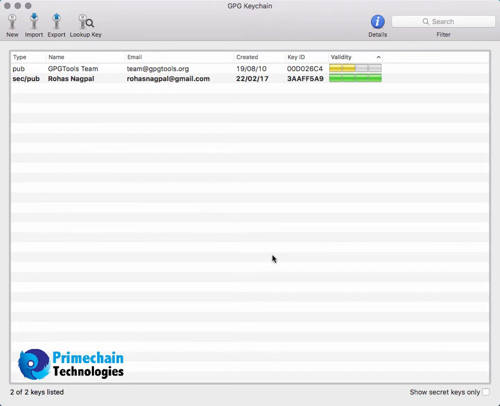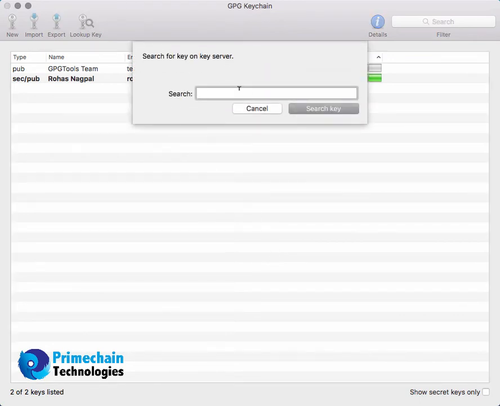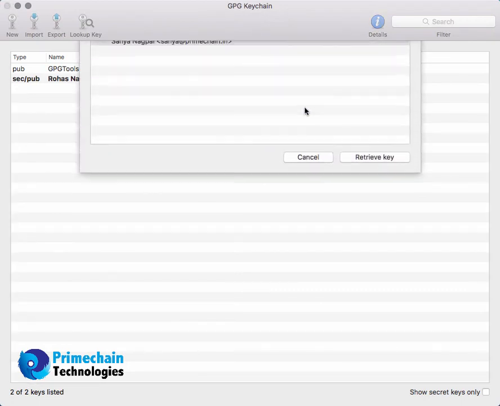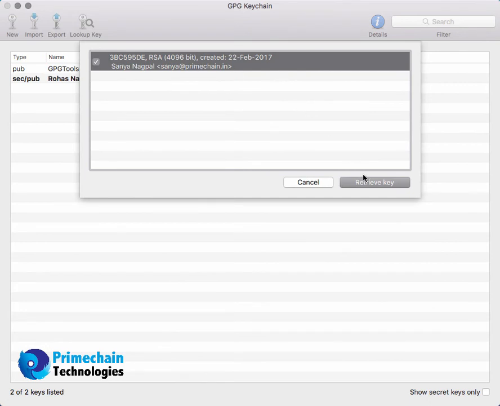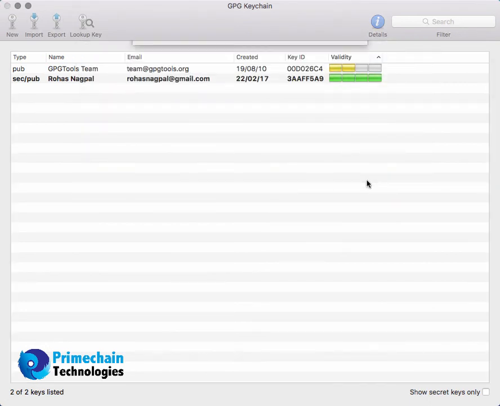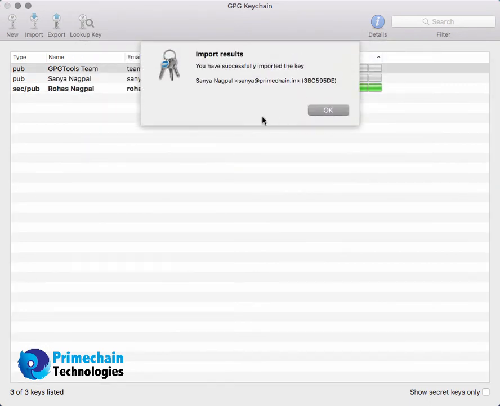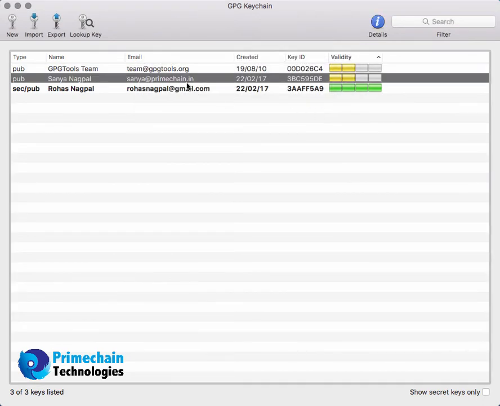Now let's try to look up somebody else's key. So let's say I'm looking up my daughter's public key. I enter her email address and I say search key. There it shows me her key, which I can then retrieve. There, the import has been successful and I have her key.